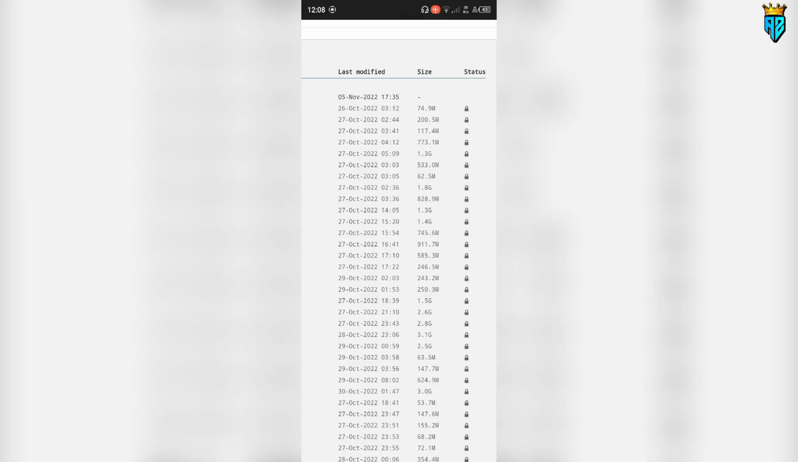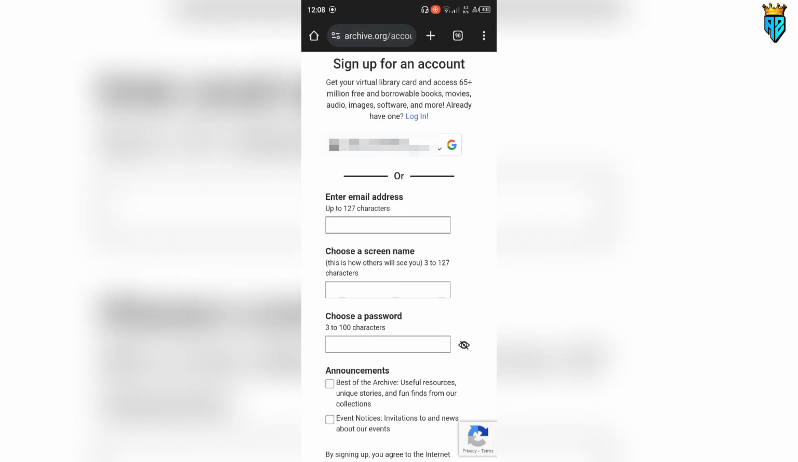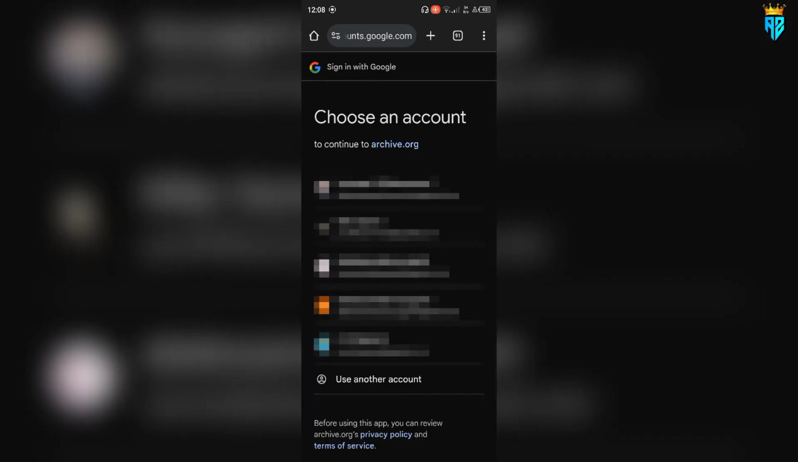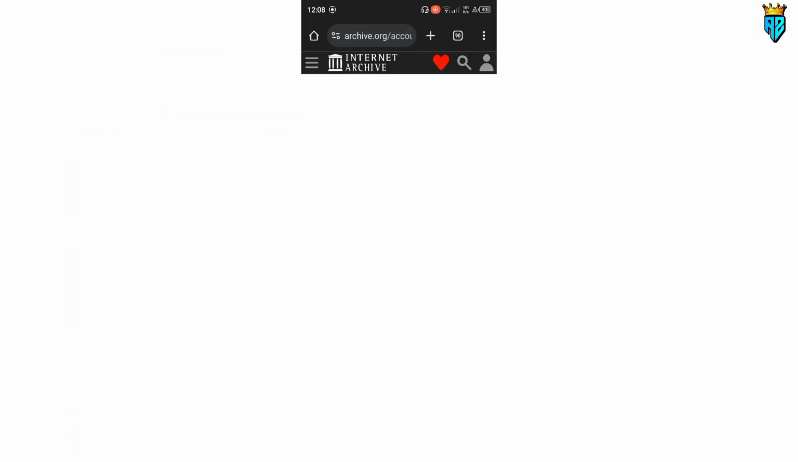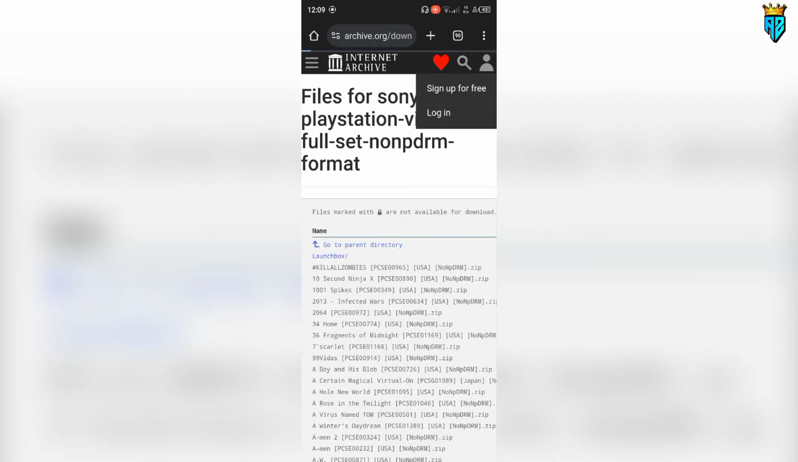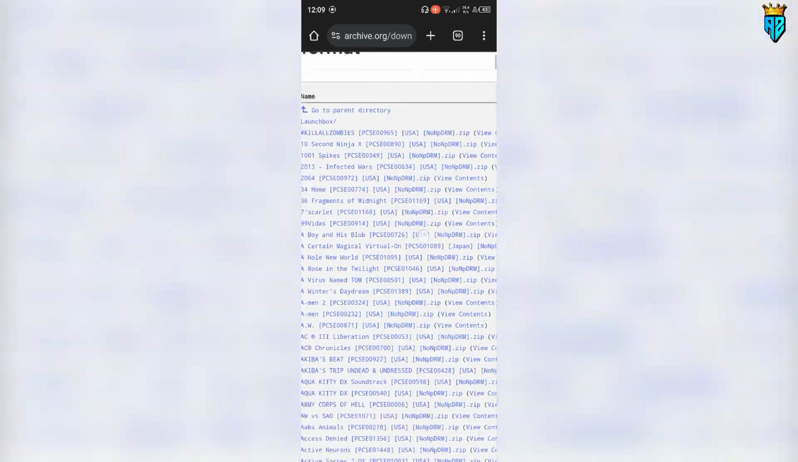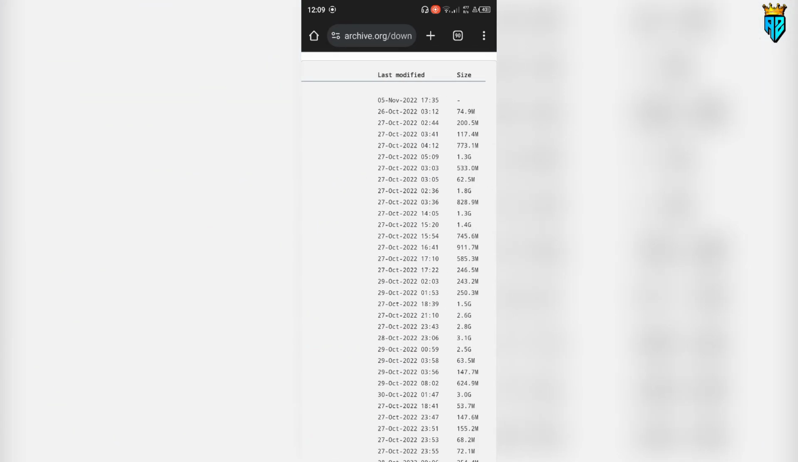So to bypass that and download the games, you need to sign up. Click sign up for free and enter your email, name and password. You can just click on your Google account like that and sign up. And just like that, we are in. I will go back to the page. Now I can download anything I want. You can see there is no lock right here.